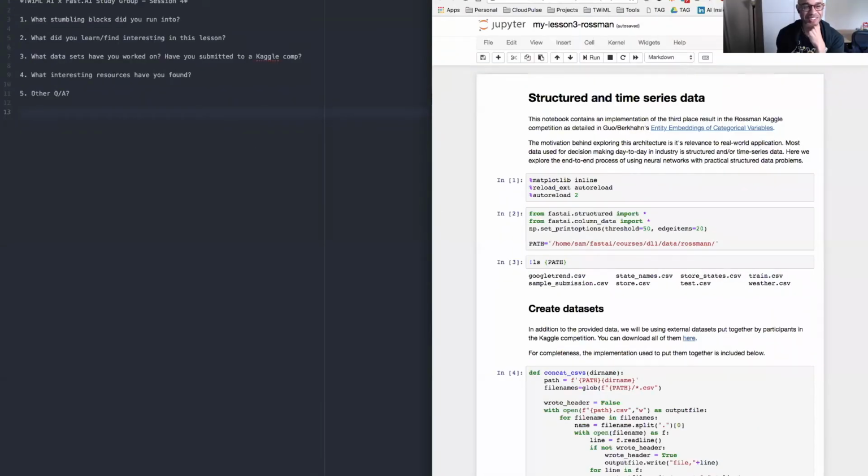All right, so I've got the same rough agenda, slightly different order. What stumbling blocks have folks run into? Fortunately, no one ran into that same bug that I ran into.